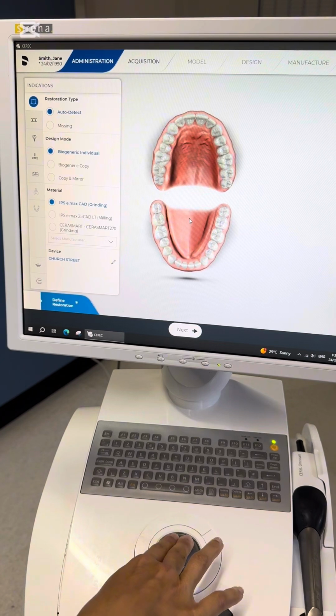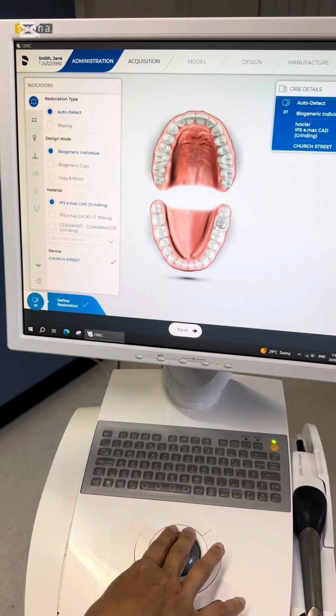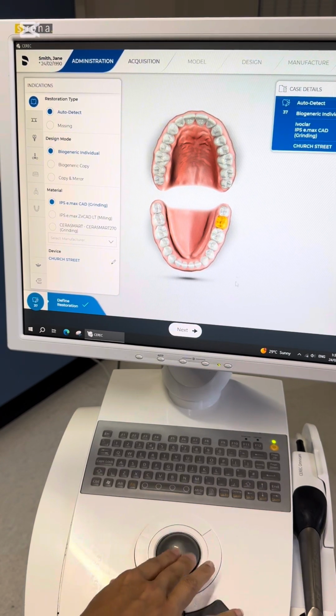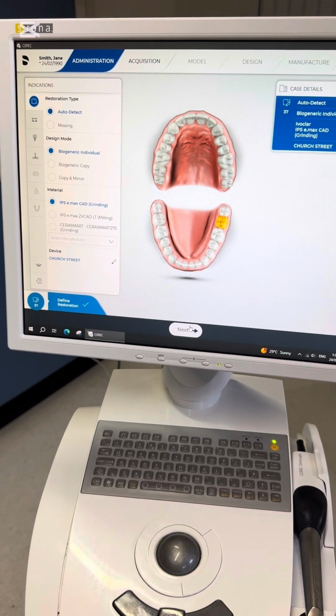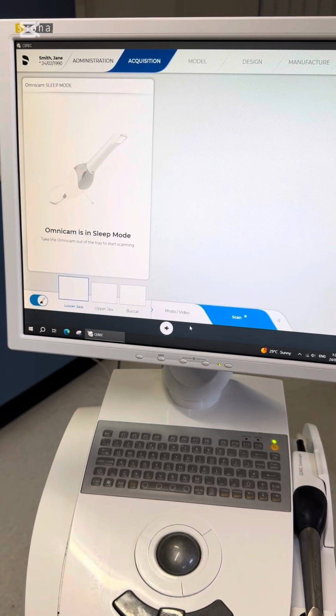select on the tooth, so say it's tooth 3-7, we'll select that. And then now we're on the acquisition screen, and that's where we leave it, and then we bring the patient in.